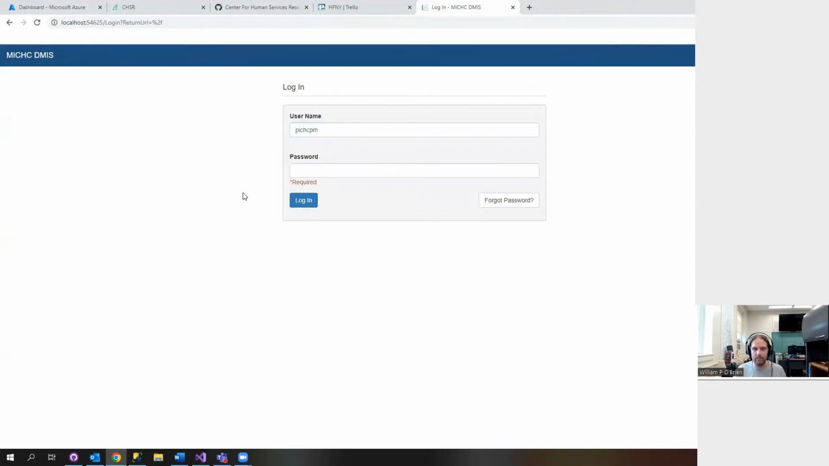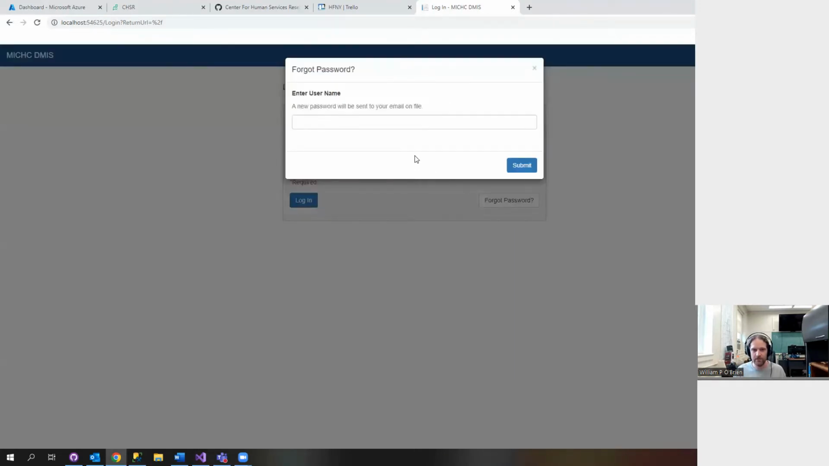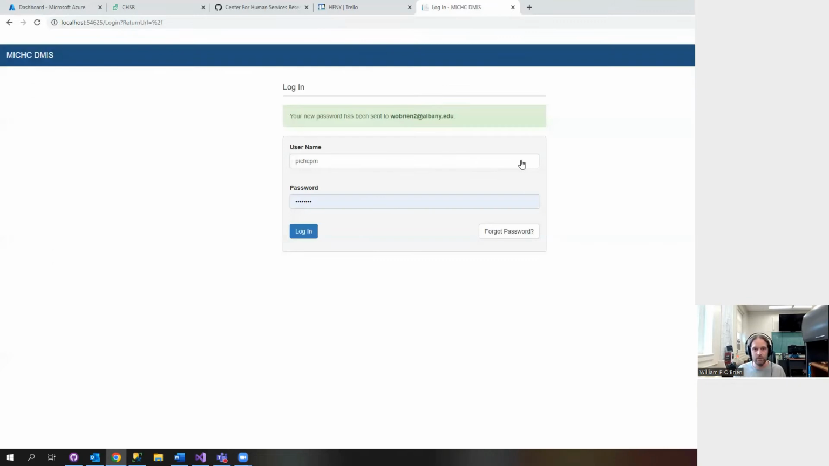Well, I should back that up, because the first time you need to get in here, you need to reset your password. So step one would be clicking right here, forgot password. You then enter your username, in this case, PICHC PM, and click submit. If those 3 steps are done correctly, you'll get this little message that says a password's been sent to you.